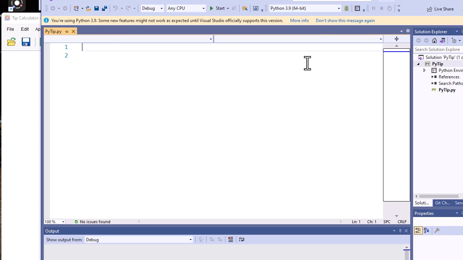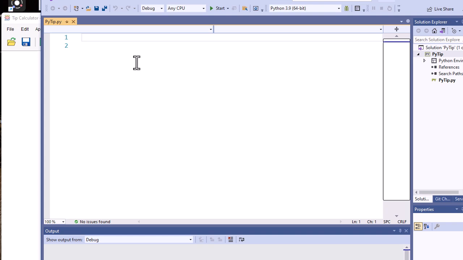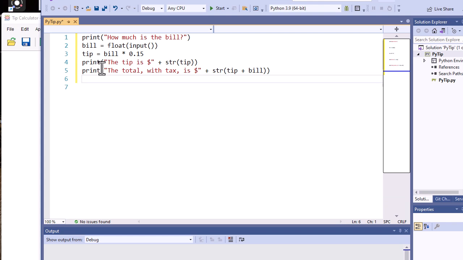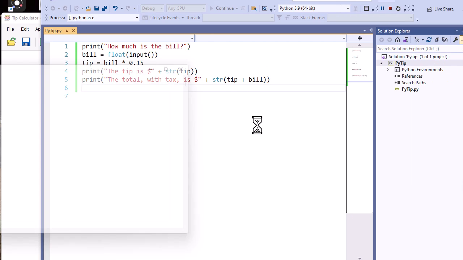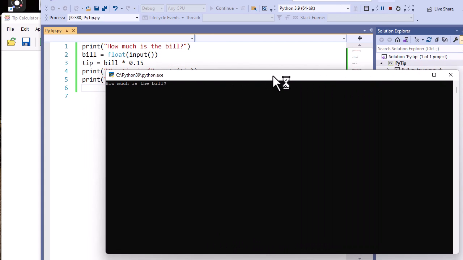Notice they don't do a hello world with the Python, so I'm going to go ahead and just put that into our code space, our file, and I'm just going to click start. And it's going to ask me for the bill. And there we go. It tells us how much the bill is going to be with tax and tip. So it's pretty straightforward. It's pretty easy to use.